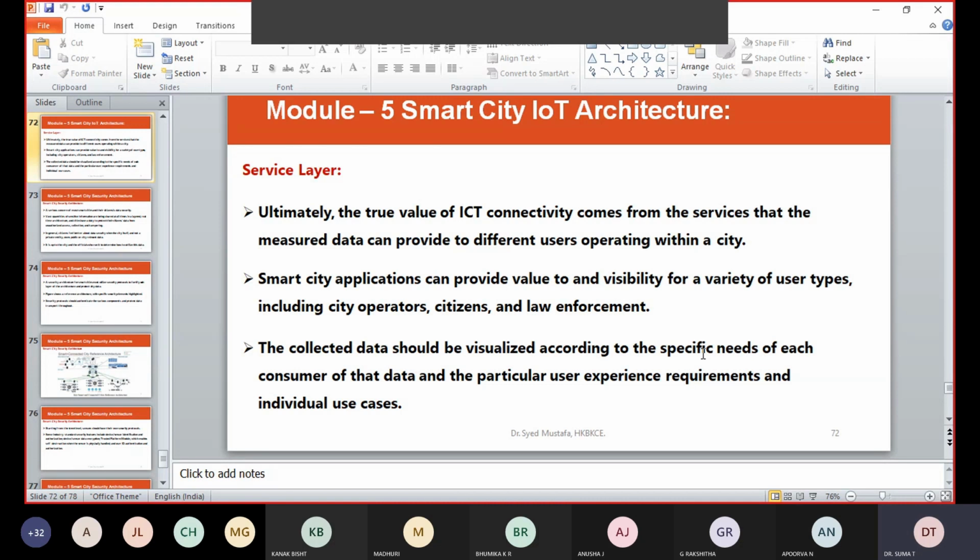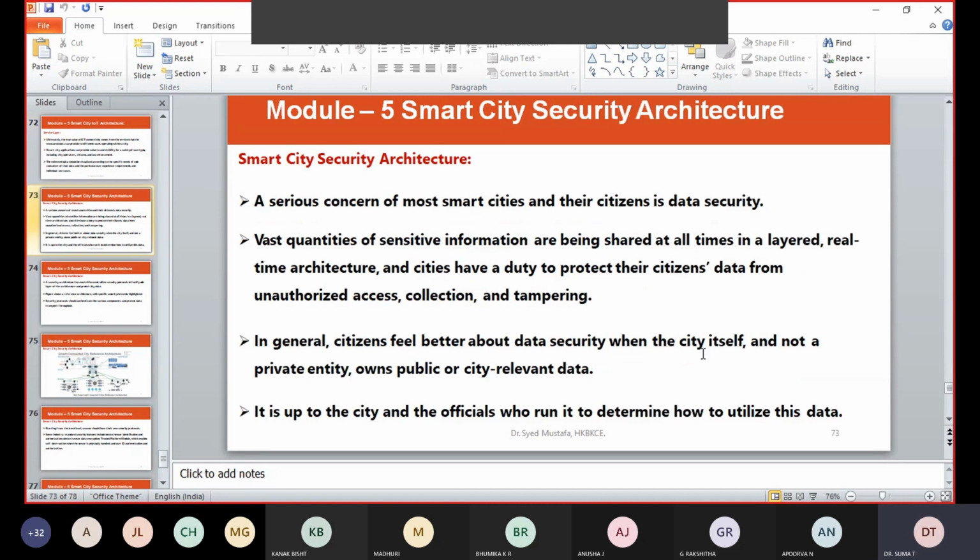Okay, then the smart city security architecture. As I told you, whatever data the street layer produces is going to be passed on to the data layer, that is the city layer. And from there that data is going to be stored in the data center layer, that is in the cloud. That data is going to be distributed in the network for different types of applications.